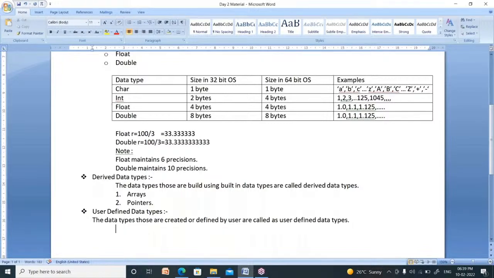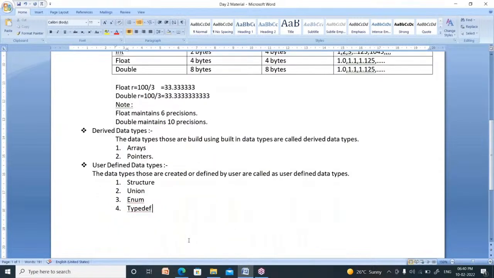How many types of user defined data types are there? Four types. One is structure. Second one is union. Union is one of the user defined data types. Enum means enumerator, it is also one of the user defined data types. Fourth one is typedef. It is also one of the user defined data types.